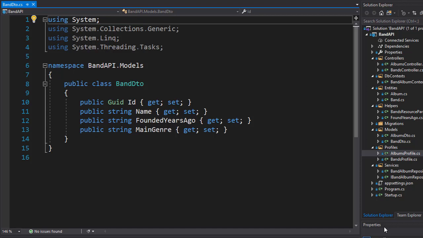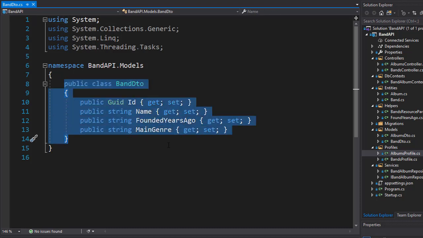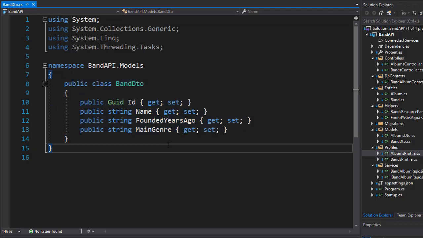So it is time for us to start creating resources. And we can start by creating a new band. Now when we are getting the band, we actually get the BandDTO as an output. And for creating a resource, we will have another DTO. We are not going to use the same BandDTO as we have here. And that's because the output and input are different.